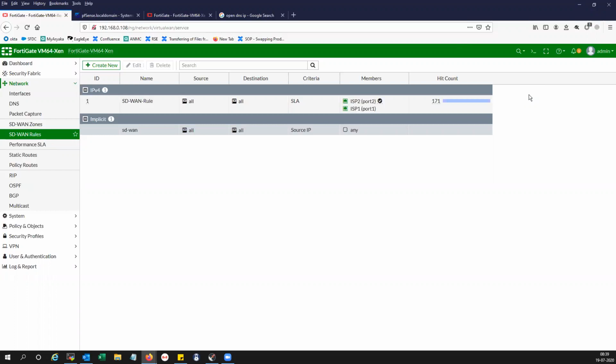Today I'm going to do a brief session on how to configure SD-WAN in Fortigate Firewall and how to test it. And I'm going to cover all the features that you have in SD-WAN. And by the way, I am having the firmware 6.4.0, which is the latest firmware version that we have from Fortigate. So let's get started.